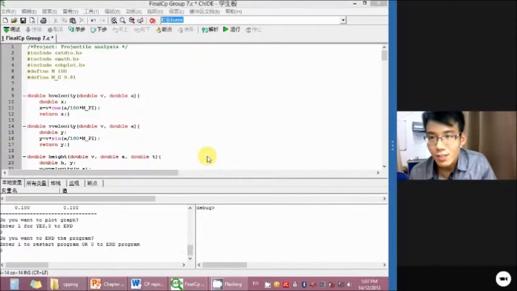So today we will talk about projectile motion by using C programming. Let's get started. Our objective is to find out the projectile motion for the displacement, height, kinetic energy and potential energy, and also the time.